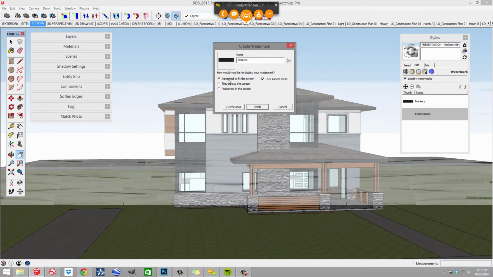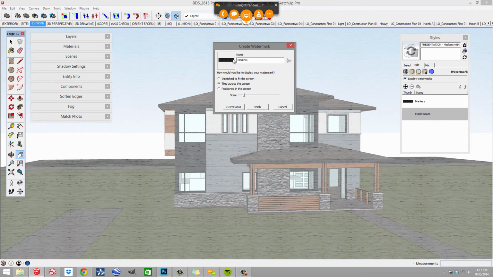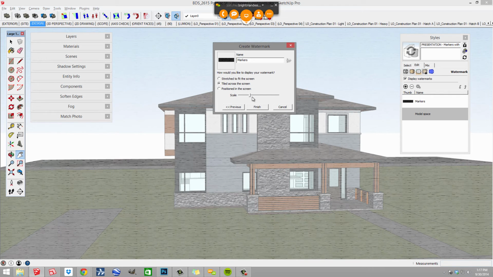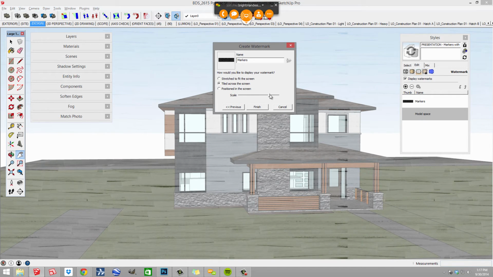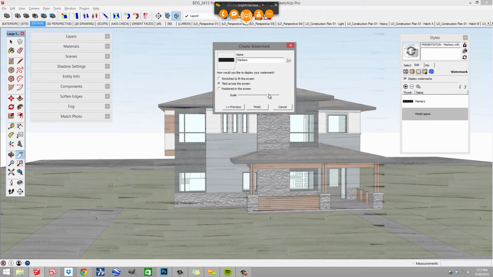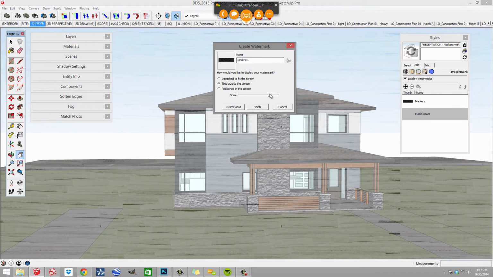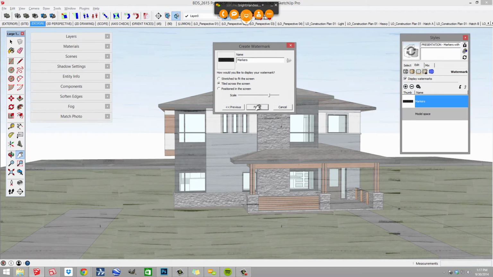Next, instead of stretching, we want to tile it across the screen, and our scale should probably be a little bit bigger. Really, it's a personal preference, but I just want to scale it up to the point where the marker strokes don't obviously repeat. So we're going to say finish.